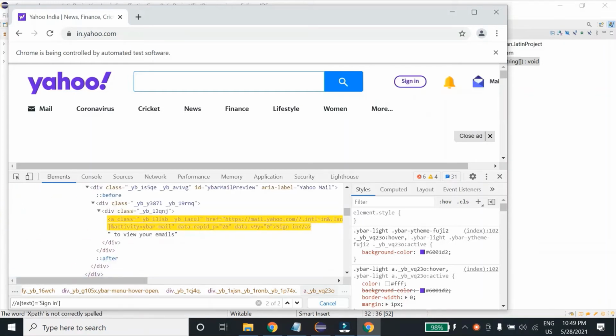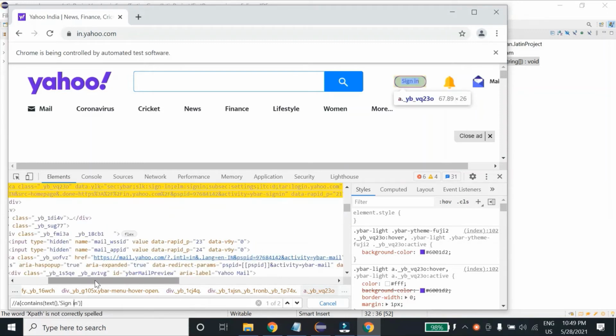So if I don't want to use the complete text, I can use contains for the text function as well. The only change will be, instead of equals, I'll use a comma, and I can remove this "in". Yep. So guys, I hope till this is clear.